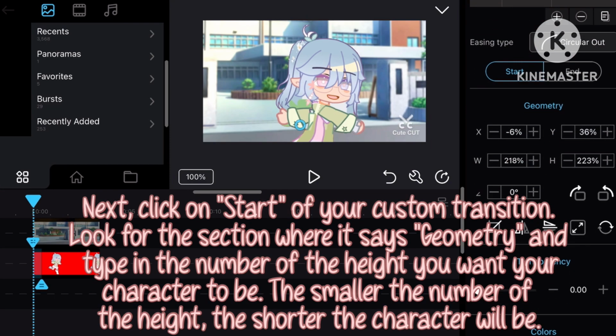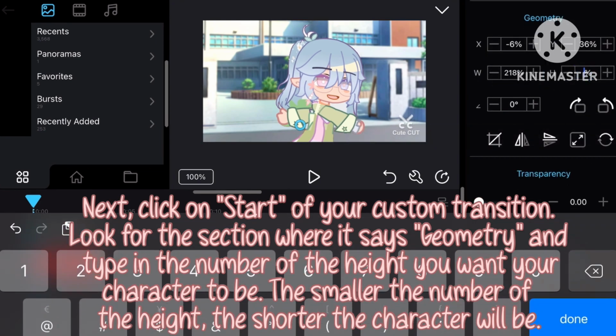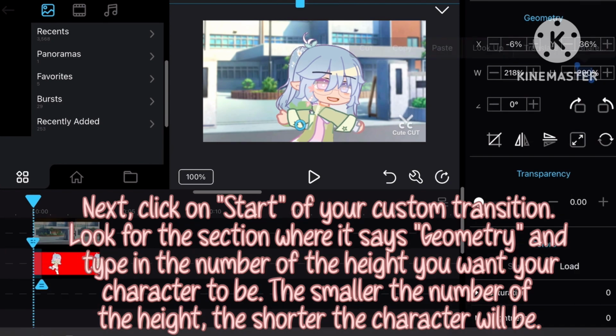Next, click on Start of your custom transition. Look for the section where it says Geometry and type in the number of the height you want your character to be. The smaller the number of the height, the shorter the character will be.